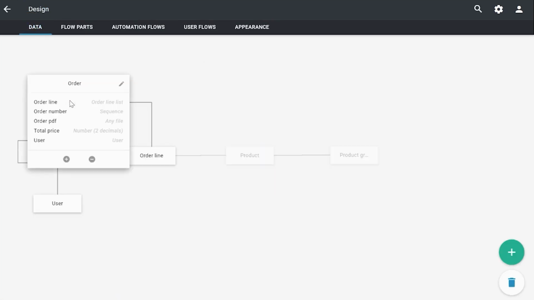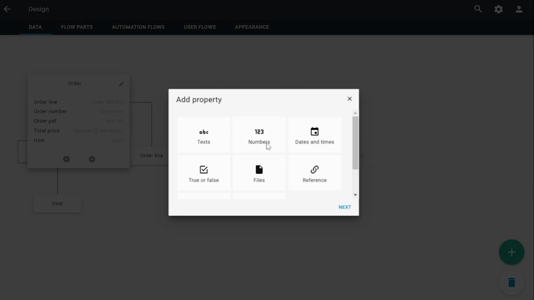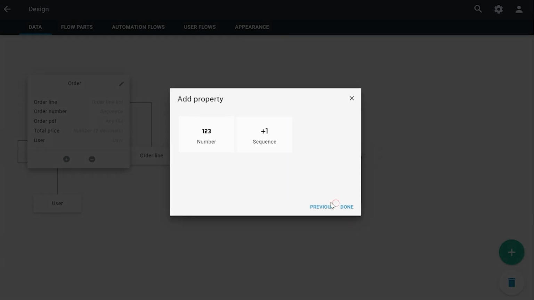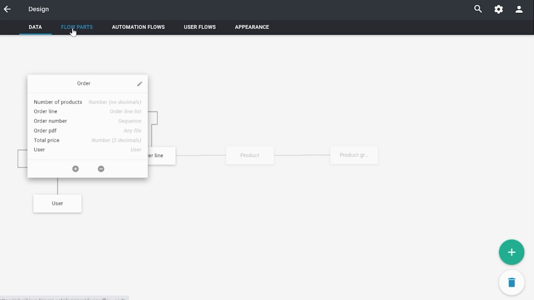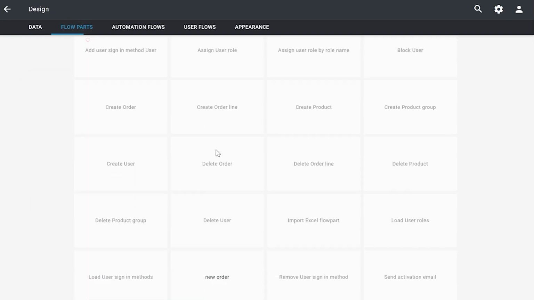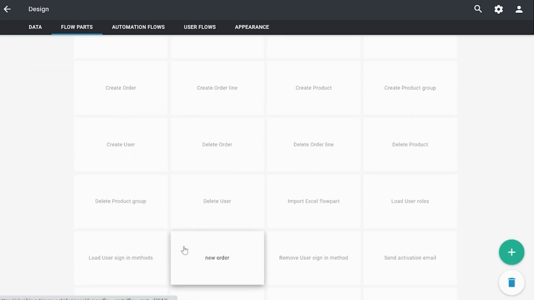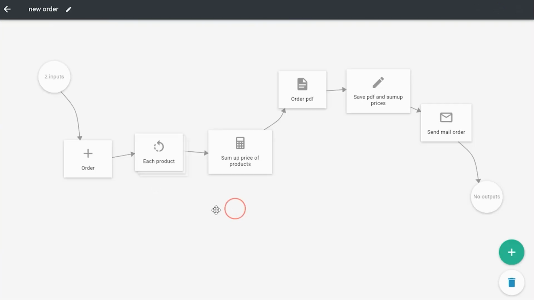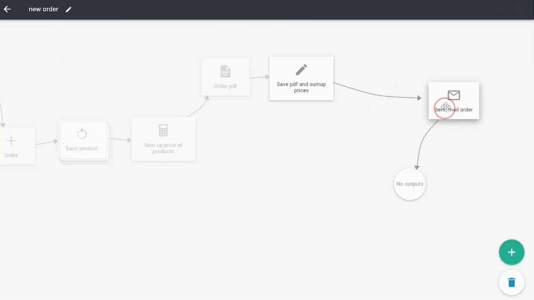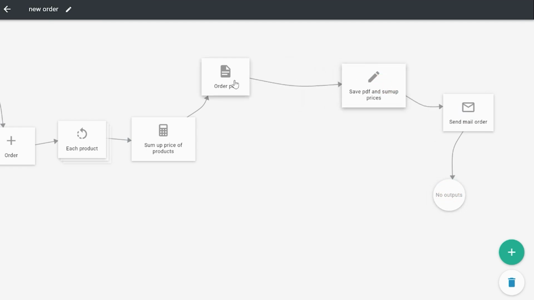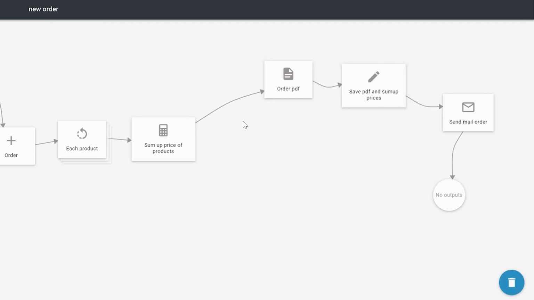So at order, we have number of items. It is a number without decimals. Number of items. Well, let's say number of products. Number of products. Then we go to flow parts, and at the new order, we are going to count the number of order lines that we have. And we are going to do that by removing this part here.